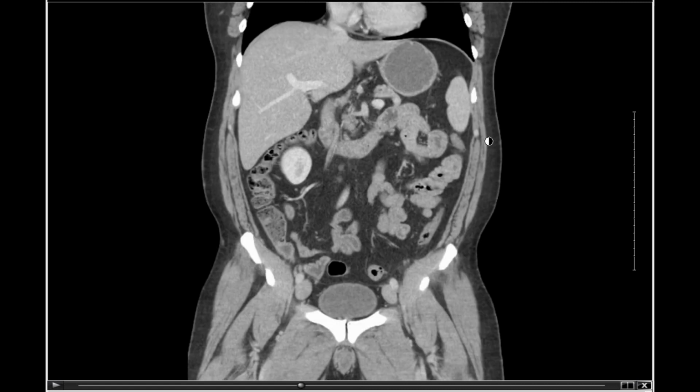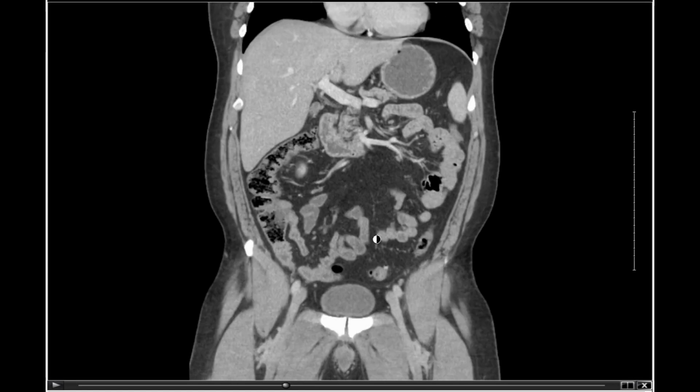And here we can actually see that separation between the external abdominal oblique muscle, internal abdominal oblique muscle, and the relatively thin, at least in my case, transversus abdominis muscle right there.